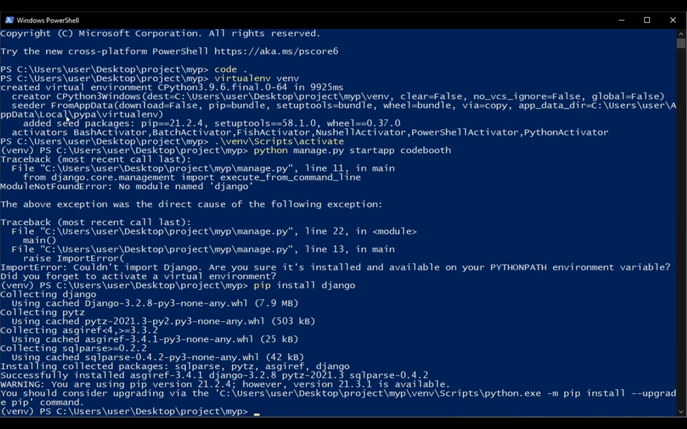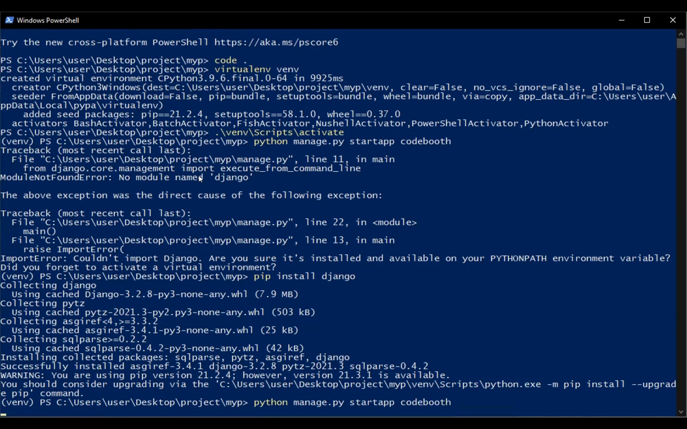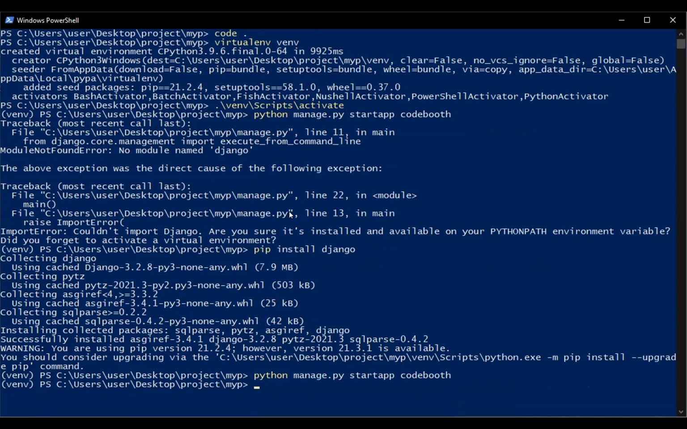Yeah, I think it's done installing. All right, so I think then try the command again, the startapp command. Python manage.py startapp, then you name it. All right, sure, so it has started.